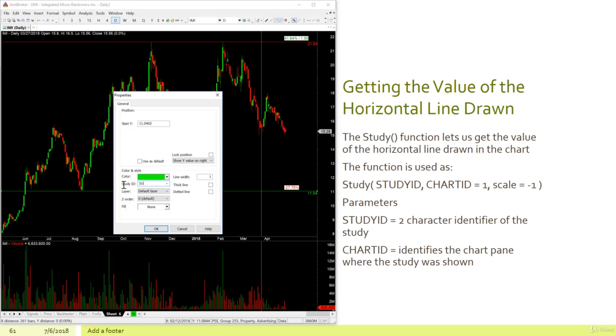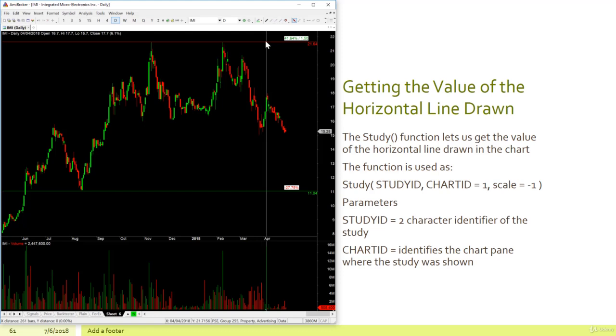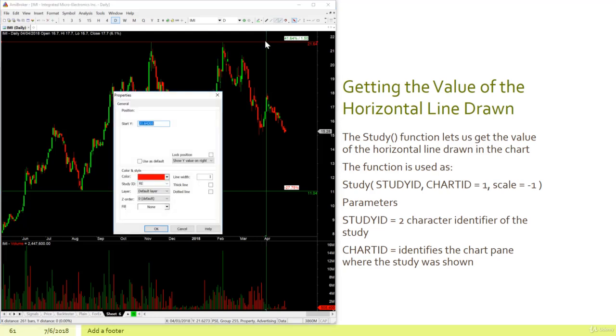So this is the study ID. For this line, the green one, we marked it with the study ID of SU. And for the red one, we marked it with the study ID of RE.